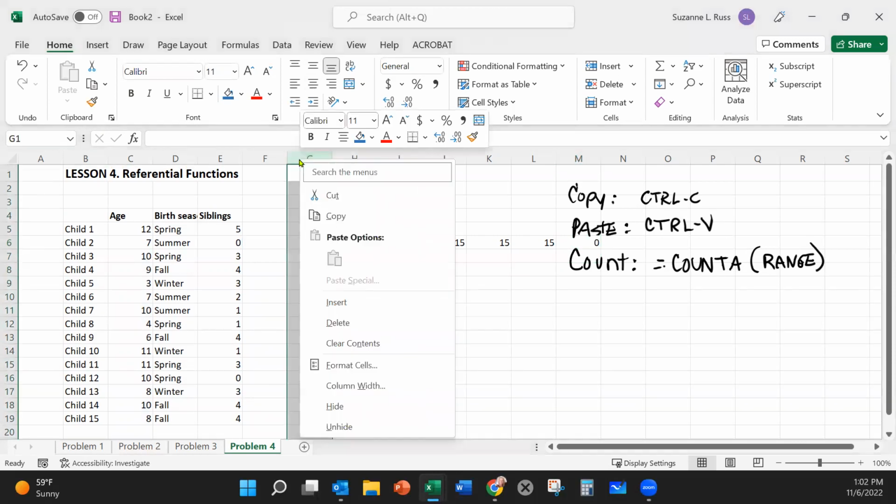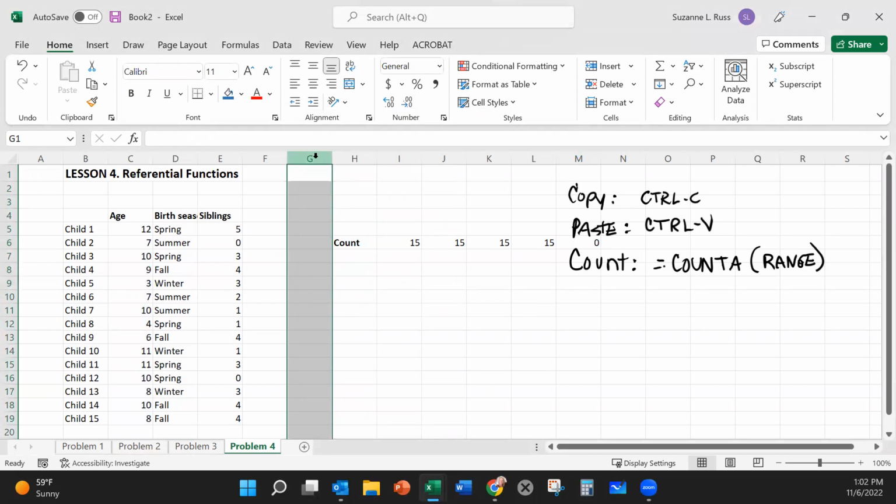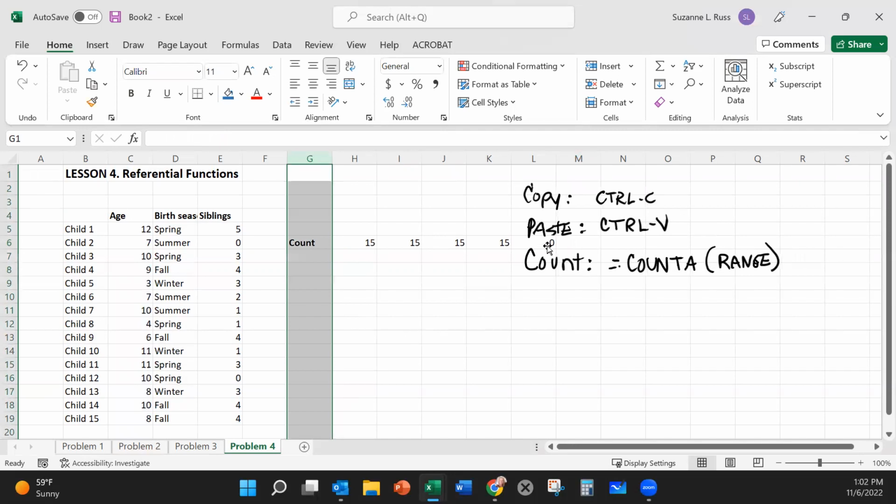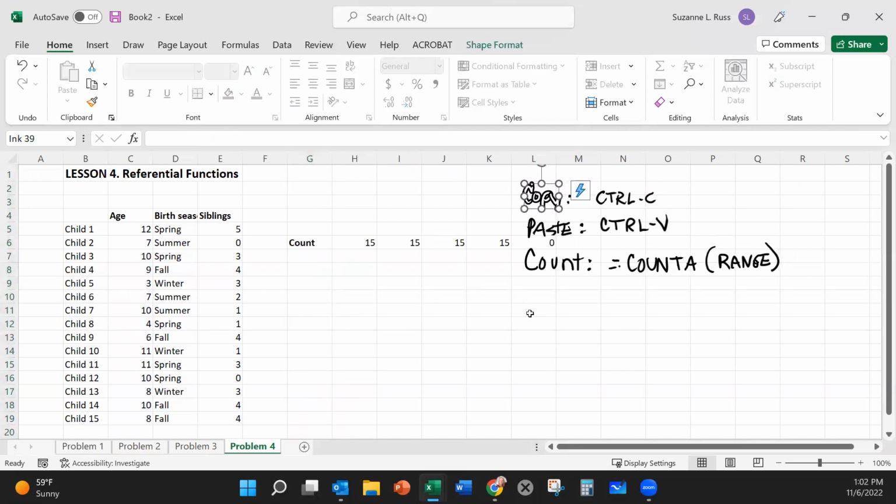I'm going to delete this column. What I did is I clicked on the blue on the G up here till that arrow came, and I'm going to right click and delete it because it's in the way. It's getting in the way of my ability to write.